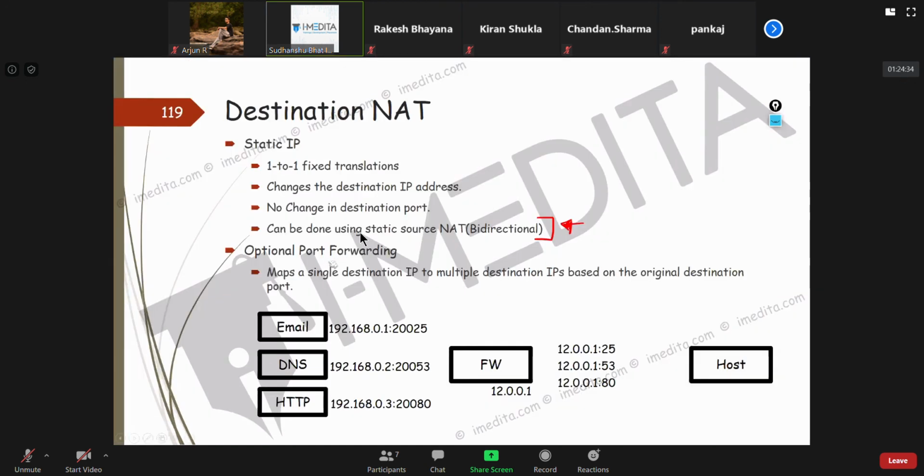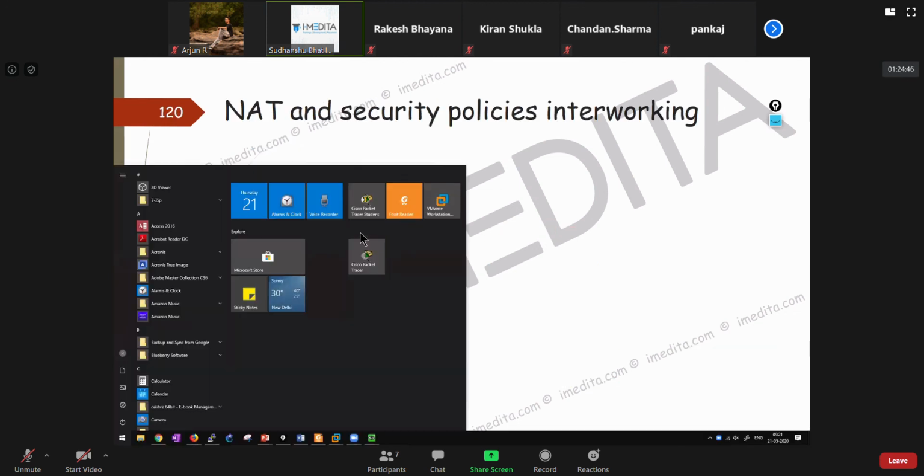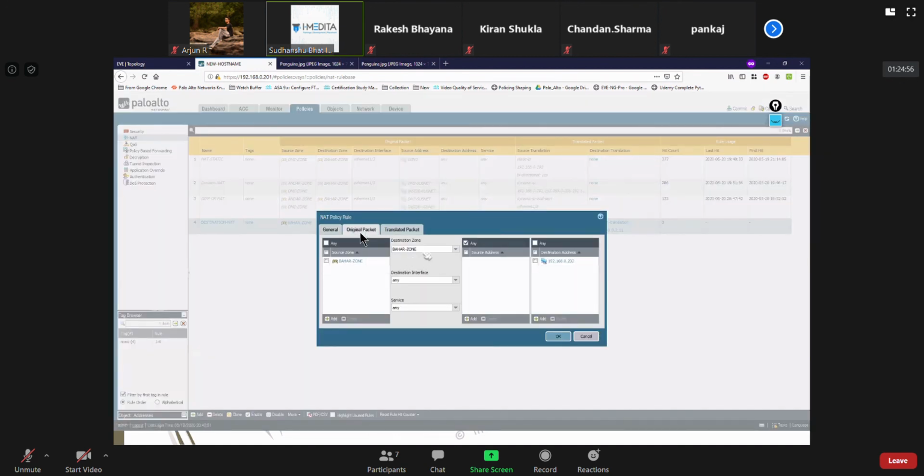So optionally, you can have port forwarding in which you can map a single IP for different ports to different devices, like we discussed. Now, everything is clear till now, except this. This might be a little unclear. Why have I kept the source zone Bahar and destination zone Bahar?